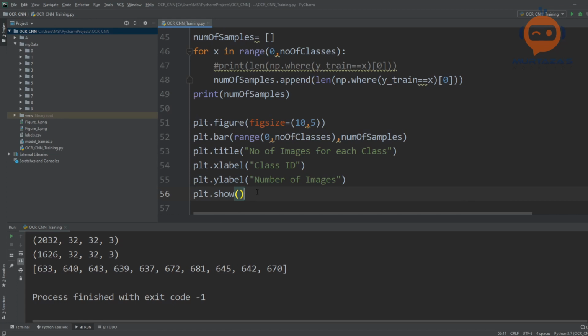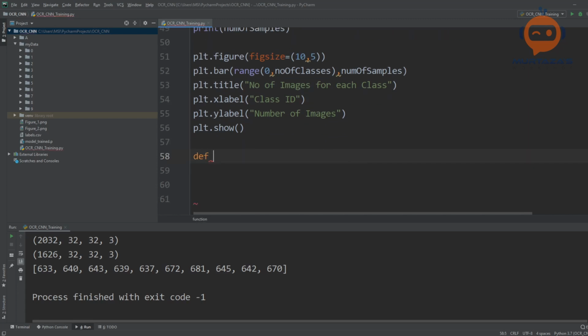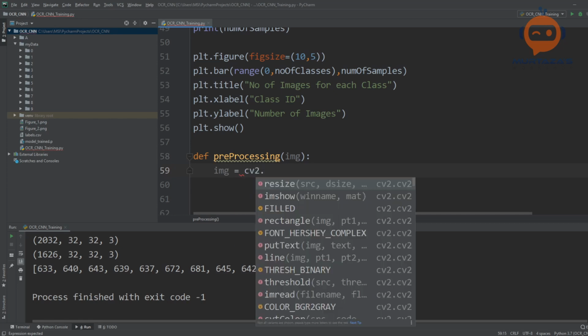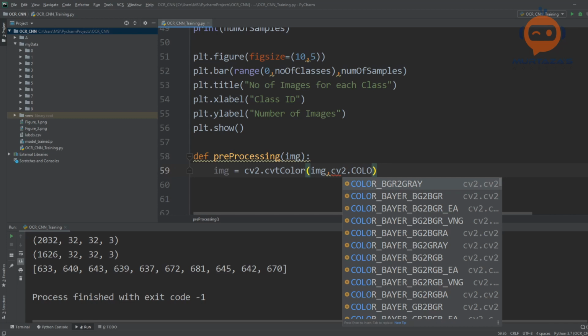The next step is to pre-process all the images, so we are going to create a function for that. We are going to define it as preprocessing, and in that we are going to request an image. Now once we have that image, what are we going to do with it? The first thing we will do is convert it into grayscale. So image equals cv2.cvtColor, and then we define our image, and then cv2.COLOR_BGR2GRAY. Yes.